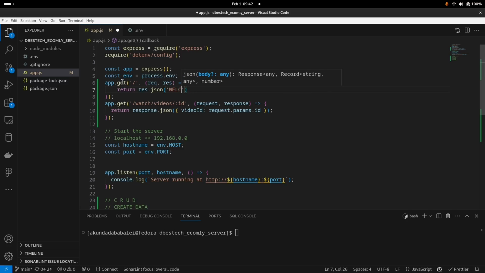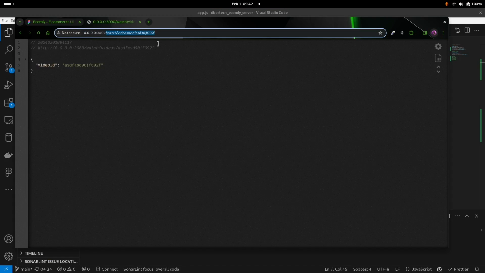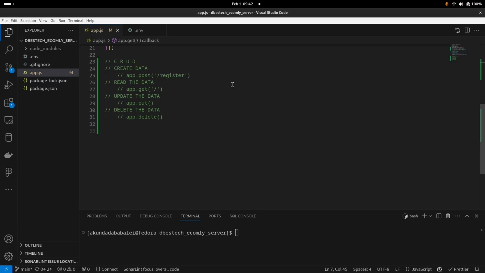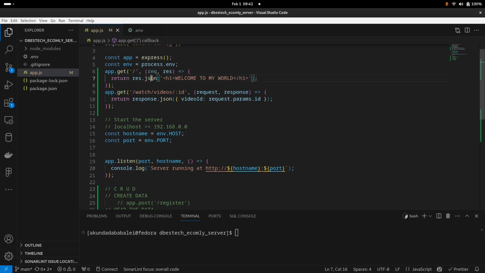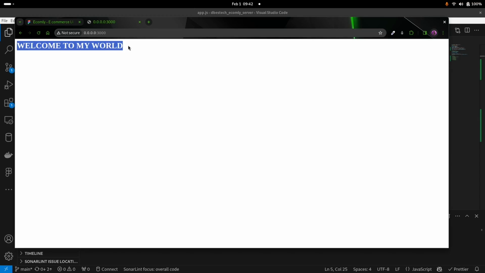We can say welcome to my world, and with this you can even render HTML. So it could be an h1, and h1 goes. We could save this and take the user to /. Yes, so welcome to my world. Wait, this has to be rendered as a string and not JSON. In that case, use send instead of JSON because we don't want to convert it to JSON. You can see welcome to my world.